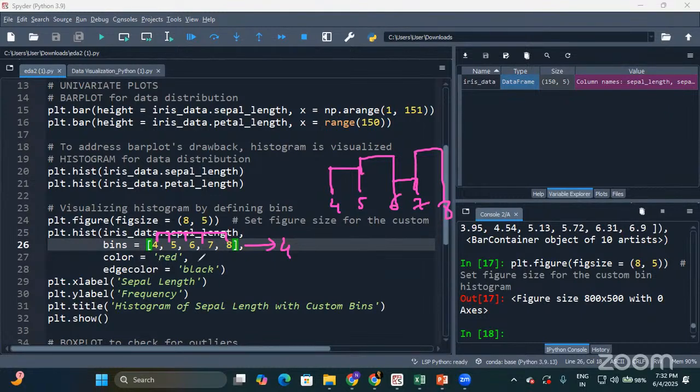And the color of the histogram, I want it in red color. Instead of keeping it blue, I want it in red color. The edge color should be black. For each and every bin, the edges of the bins should be in which color? Black color. So I can play with the values for the parameters.